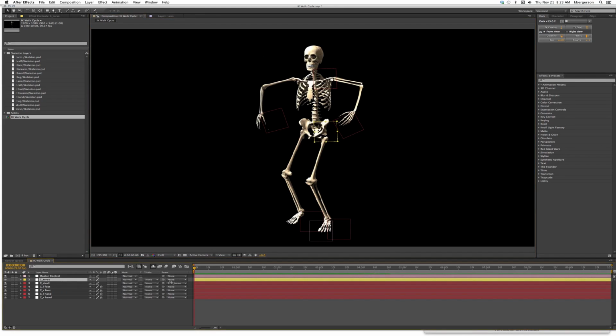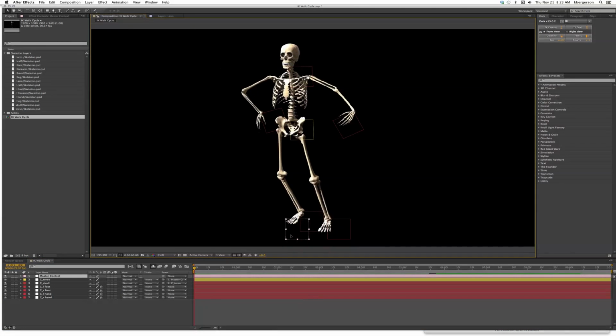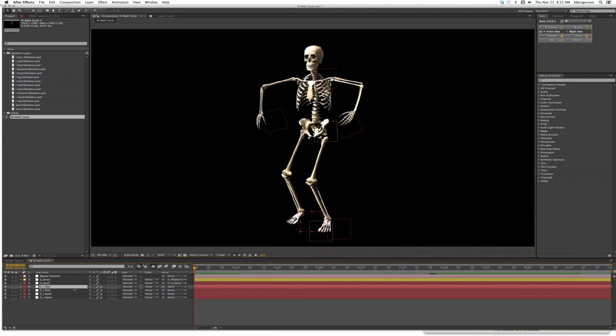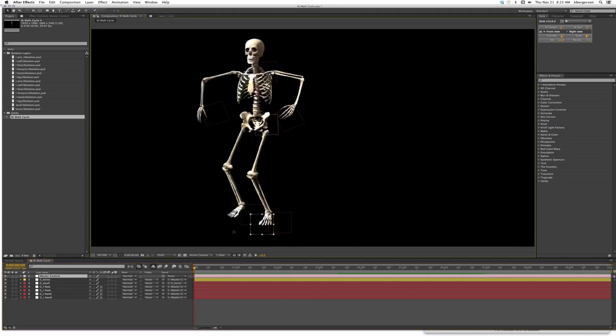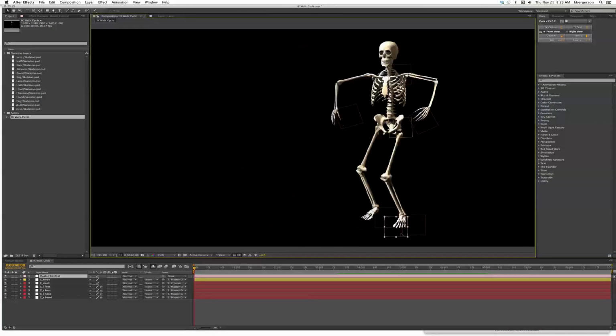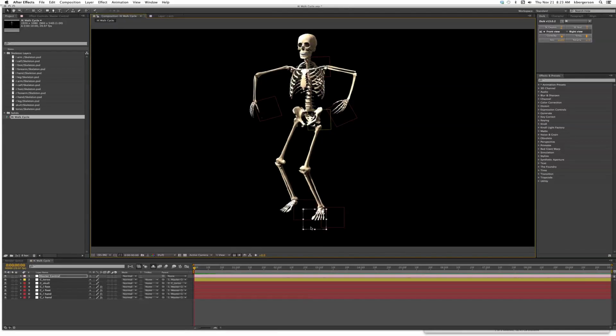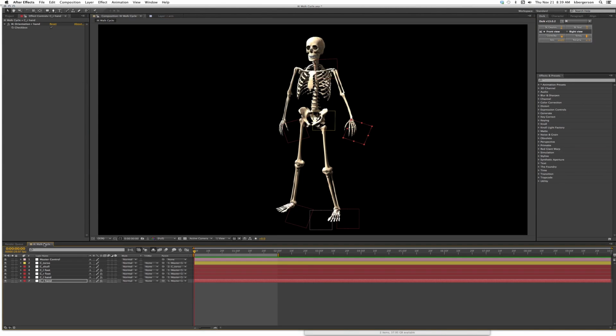And we will parent our torso to it, and everything else will parent to it, so that when we move it, our whole body will go along. So our rig is all set up.